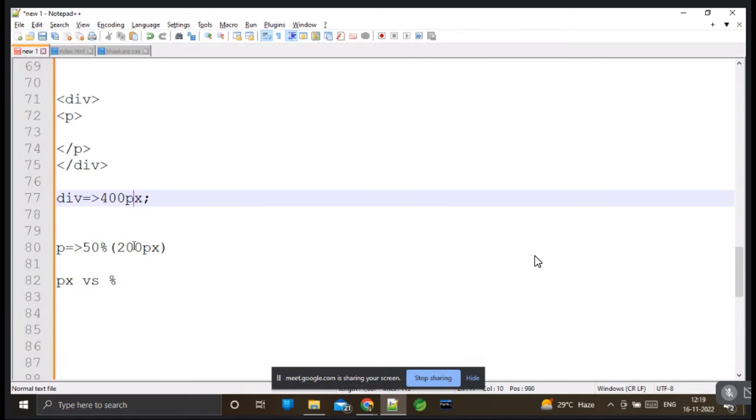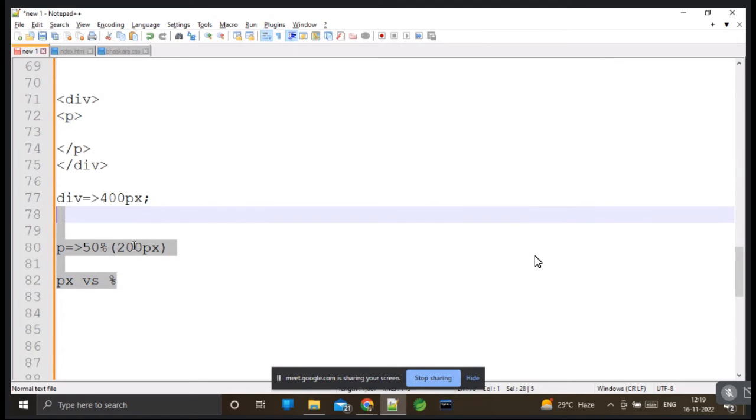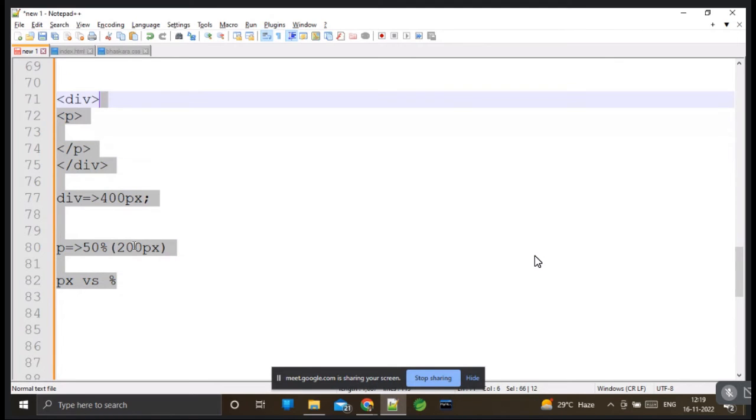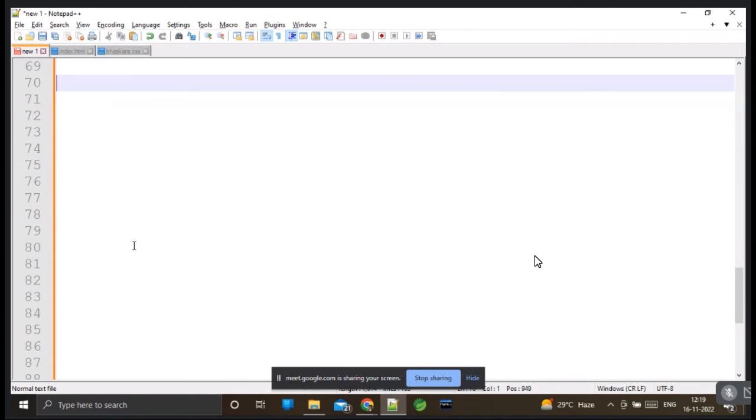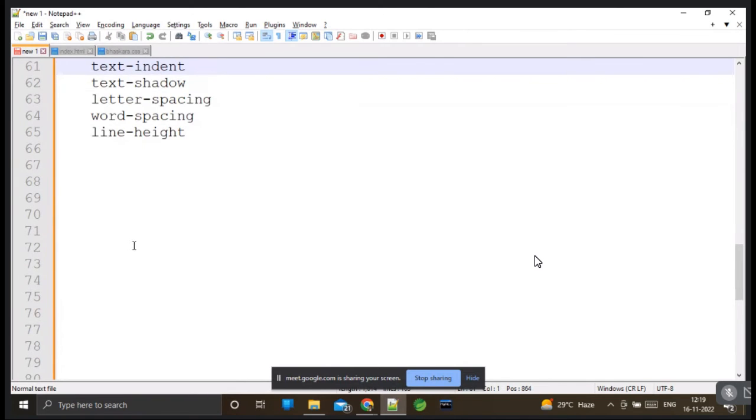You can change the parent value, and the paragraph value also changes, but the 50% is permanent. If you change the parent class value, the child class value also changes. That's the difference between pixel and percentage, but it's better to use pixels instead of percentage, because percentage is based on the parent element, but pixel is the unique, individual one.